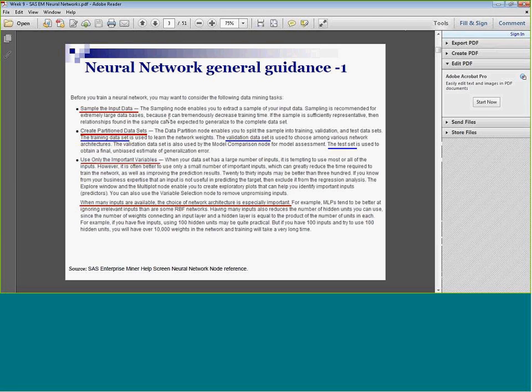A third piece of advice, right from the help screen again: use only the important variables. We know that the tendency is to just dump everything in. I've talked about this before. If you have a large number of inputs, you're going to get a lot of confusion, because you need a large number of cases with a large number of values for all of the combinations of the inputs to really get a good fit. Now, like it says here, if you know from your business expertise an input's not useful, exclude it. So you may not want to throw in the kitchen sink, especially if you have a large number of variables. Start with a smaller number.